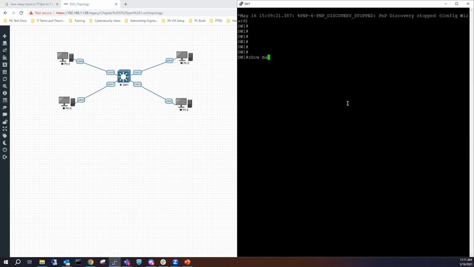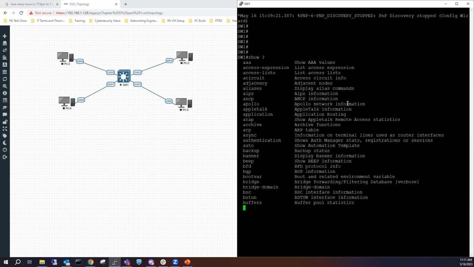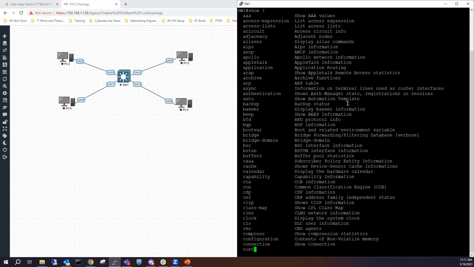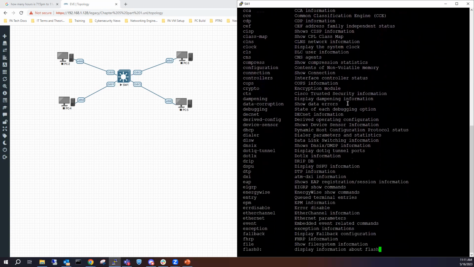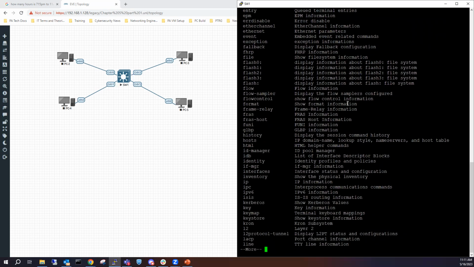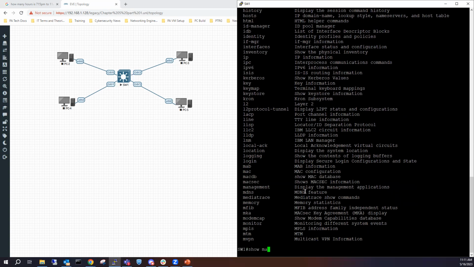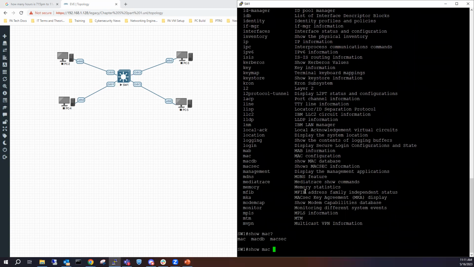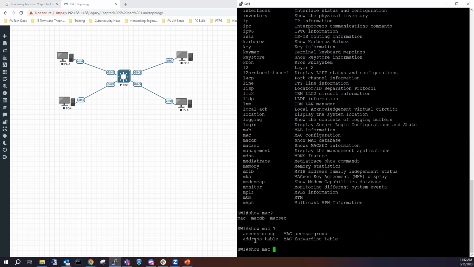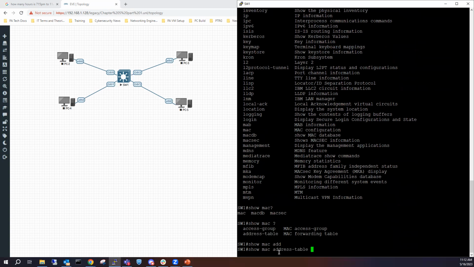So let's take a look at the MAC address table. And of course, like I told you guys, I love the question mark, because it tells me some commands that maybe I don't know. So let's look for anything that has to deal with MAC. I see MAC right here, show MAC configuration. So show MAC, question mark. And we're looking for the MAC address table. MAC forwarding table is another term for it, but essentially it's the MAC address table.